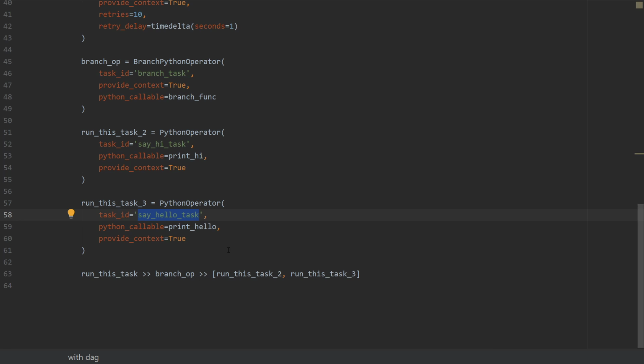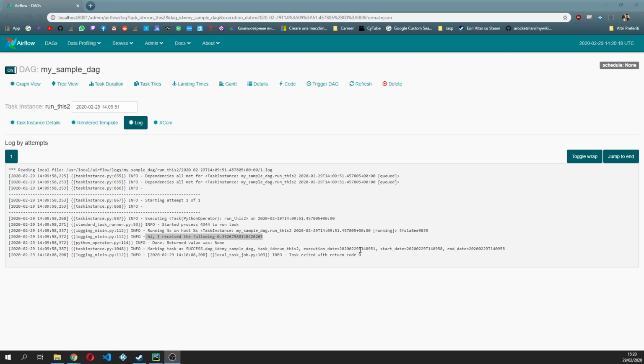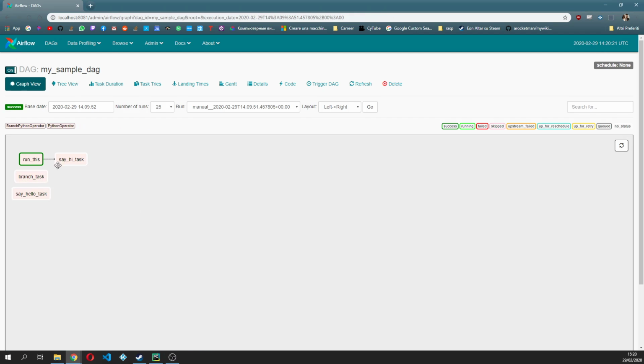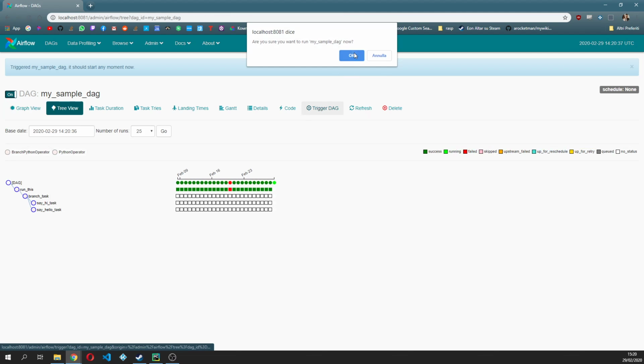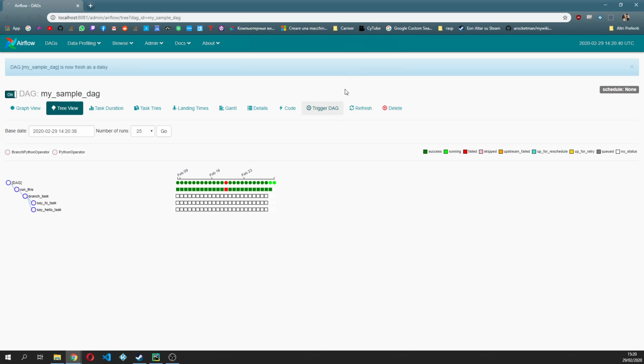So let's see how that looks in Airflow. If I go back to our graph view and refresh this a little bit, you can see that this is how it looks. So you have this run this, and we have a branch task which will go to the say hi task or the say hello task. So I'm going to trigger the DAG a few times just to have something going. And as you can see, we have a lot of white boxes here because as we updated the DAG definition, these ones were not run in the past, but they will definitely run now. And it's fairly interesting to see that you have some skipped tasks, as you can see from here.